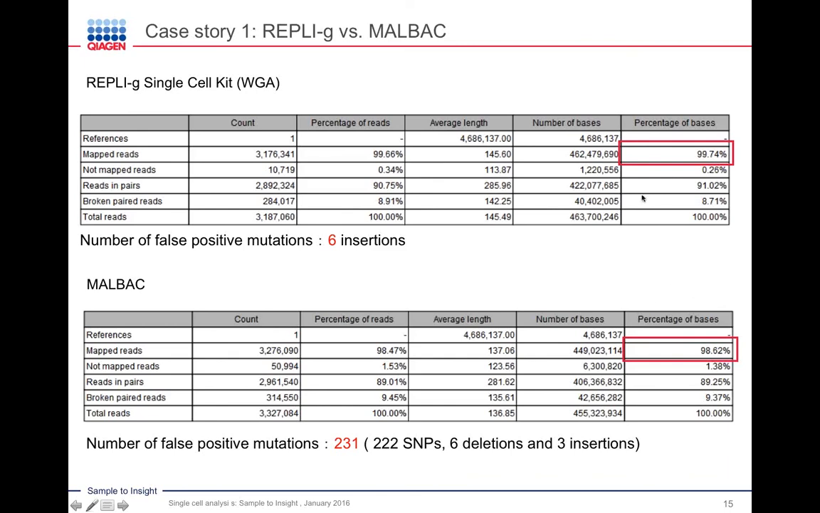And we also saw that we had a much higher percentage of the bases mapping for the Repligy versus the Malbec.